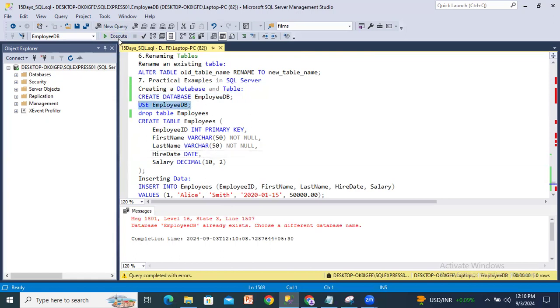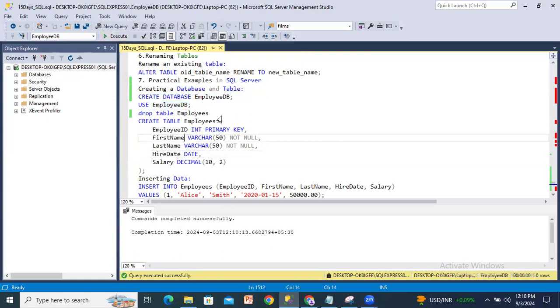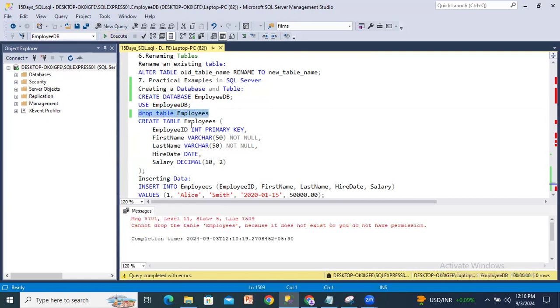So let's use the employee database. Within the employee database, first I will drop the table if it exists. Then I will create the table. So this Employees table I'm creating.